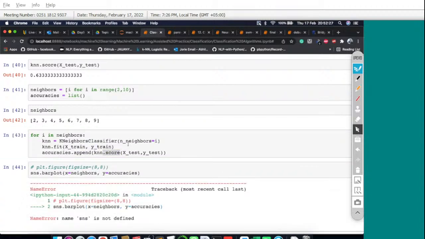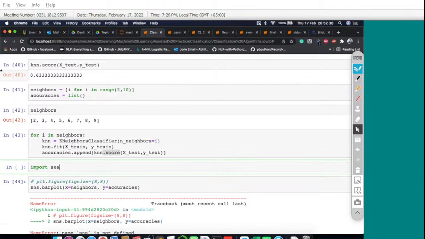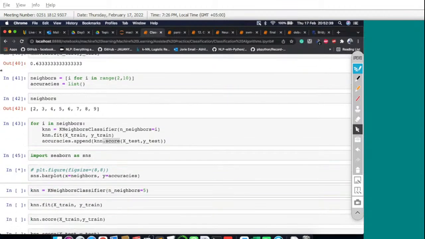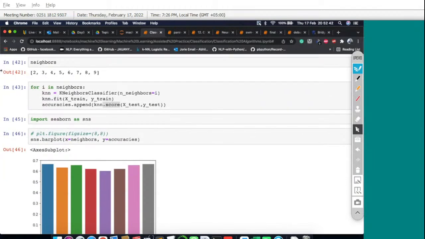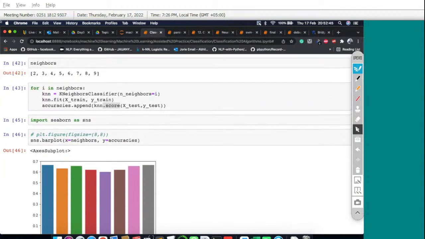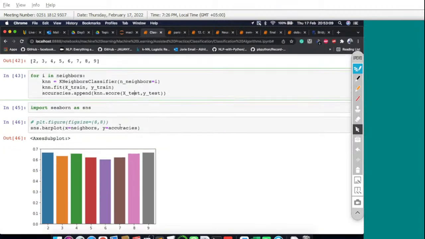So now if we plot the test accuracies, we have not imported Seaborn. So the training is done on the different values of neighbors. We trained and we stored the test accuracy, knn.score on test x and test y. So we are appending the knn.score, the test score of that specific knn, in the accuracies list, right? We are only appending the test score.